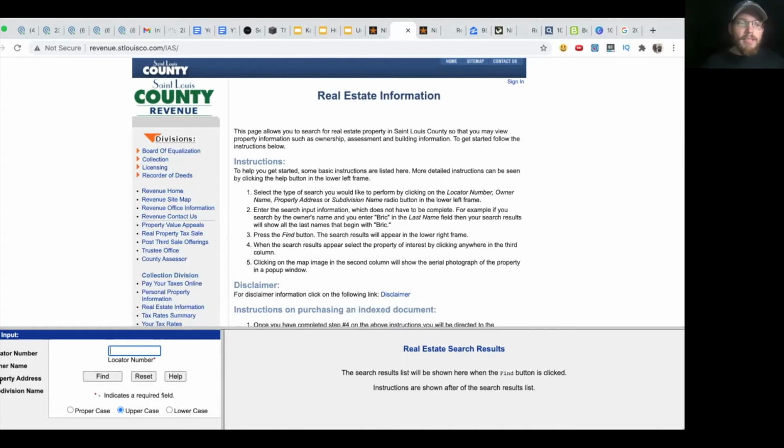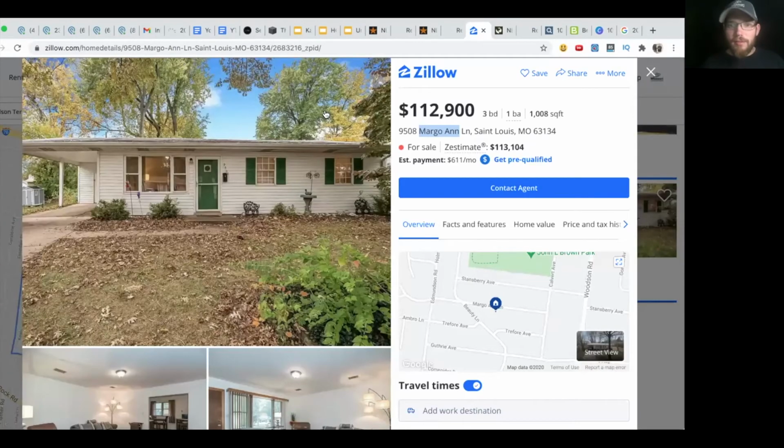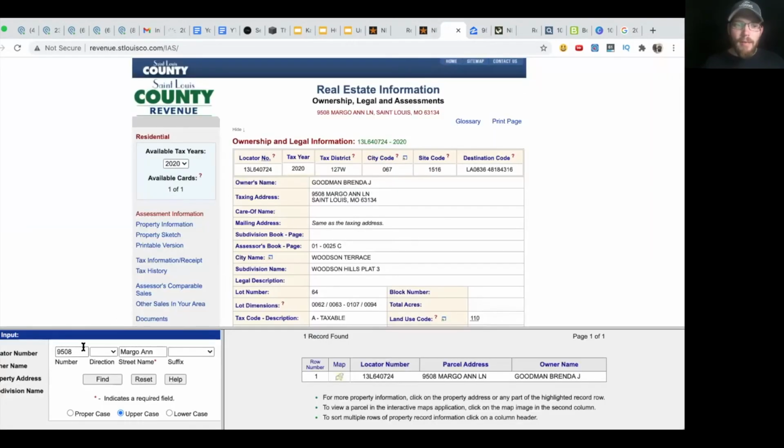And what I'm going to do is go to property address. And I found this random property that's listed here in St. Louis. So feel free to copy it. It's not going to do any good. It's just a random listed property here in town, in a neighborhood I own a house in. And so I'm going to take the suffix Margot Ann in this particular format. Yours might be different. I'm going to type in 9508 Margot Ann and click find. And Brenda Goodman is the owner's name.